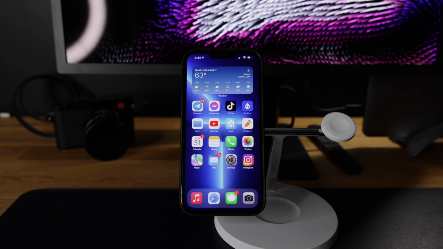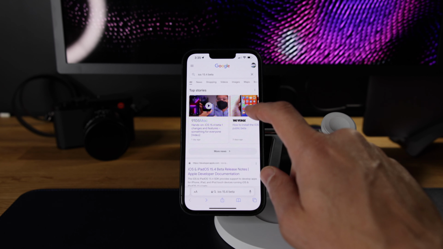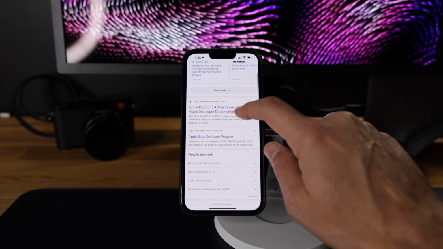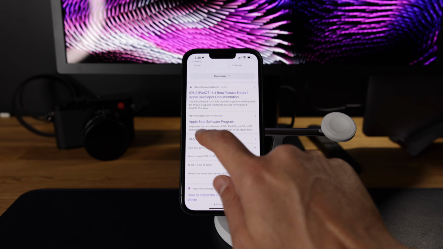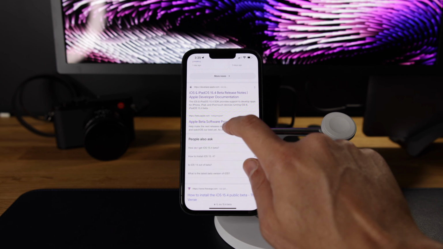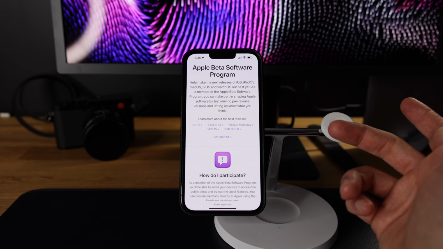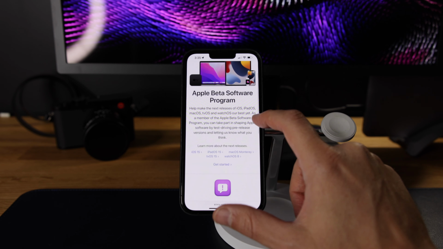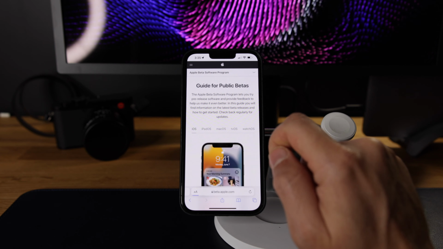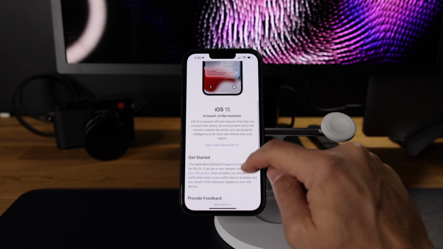Okay, so the first thing you want to do is jump into Safari, and you can just search for iOS 15.4 beta, and a couple websites will come up, but you'll want to go to the website that is beta.apple.com. That's the Apple Beta Software Program. Click on that link and it'll show you the different betas that are available. You can also do this on your Mac or your iPad, but all you have to do is click Get Started, and then we'll be on the iOS.